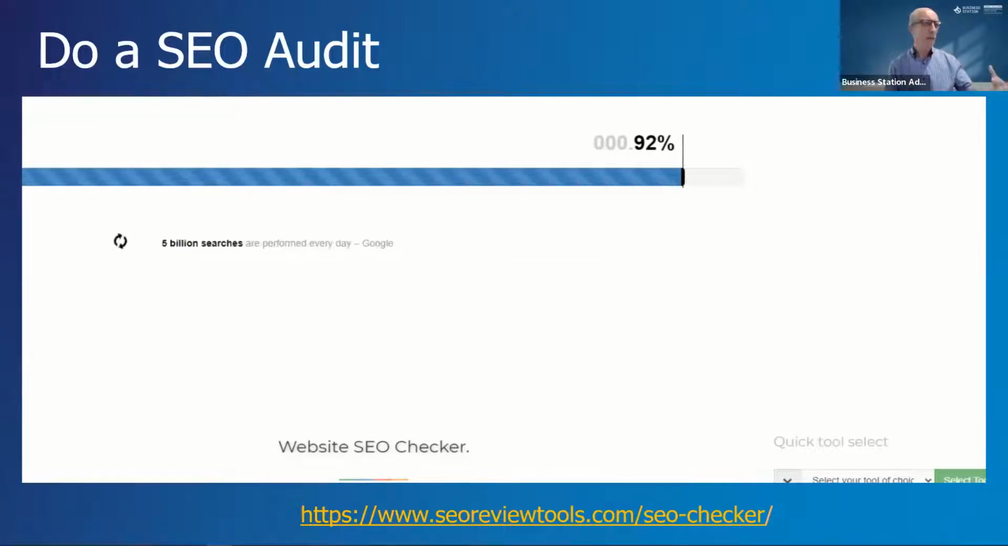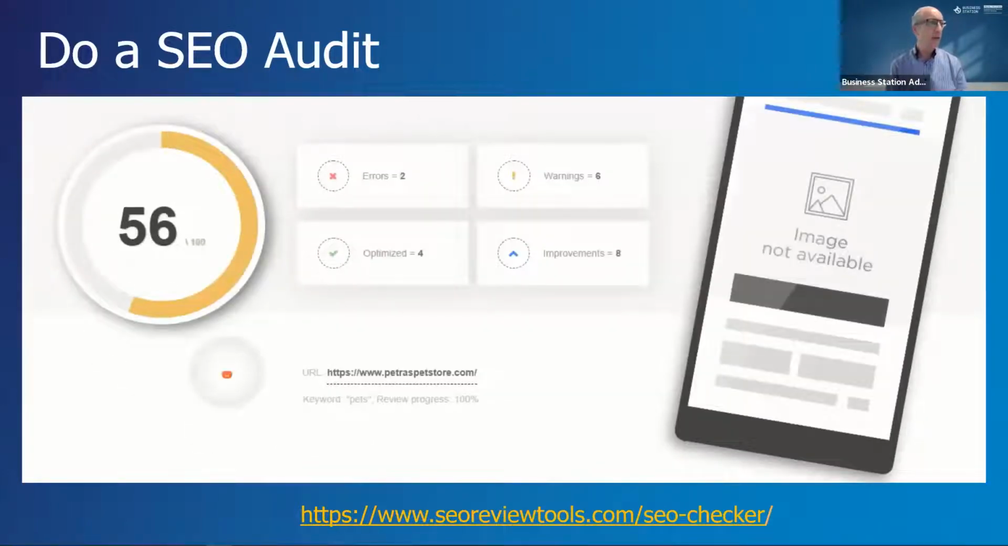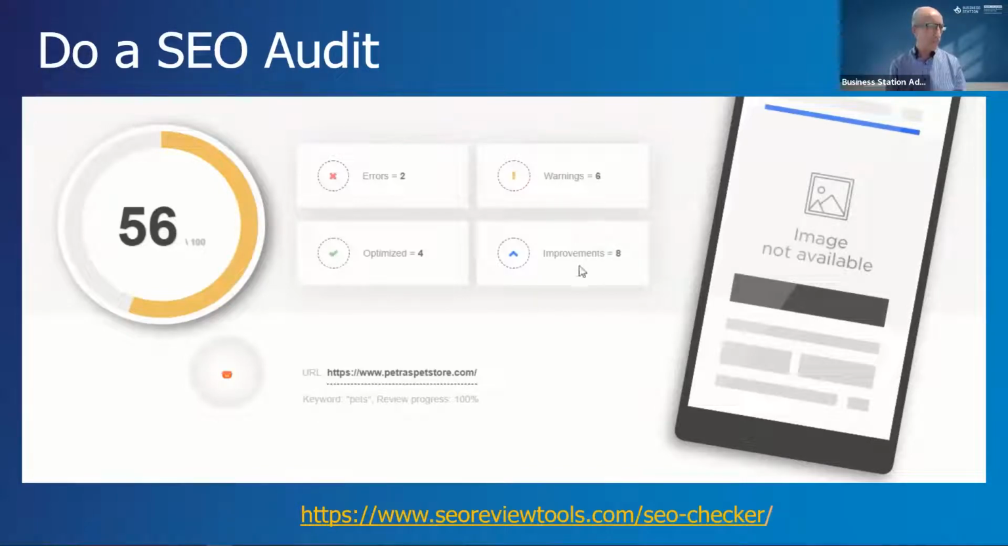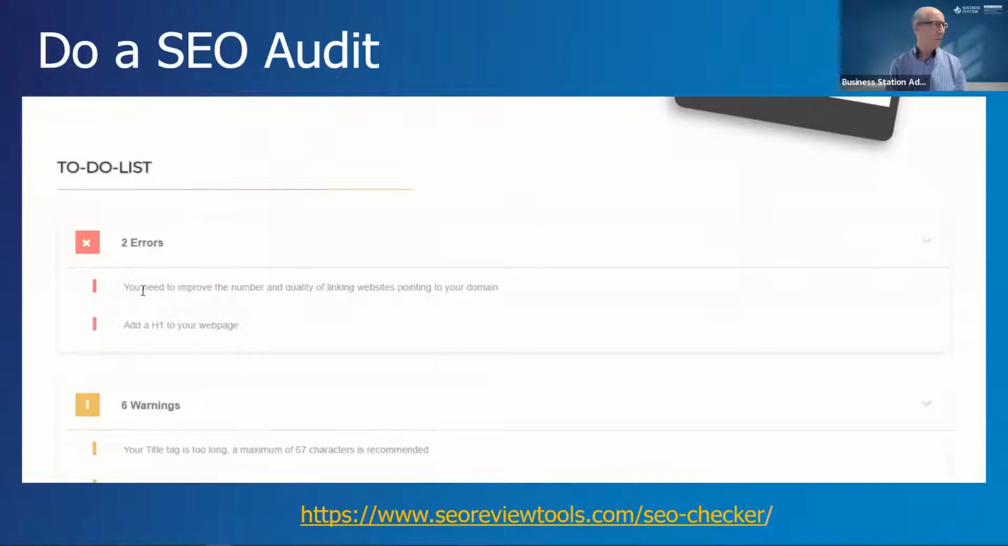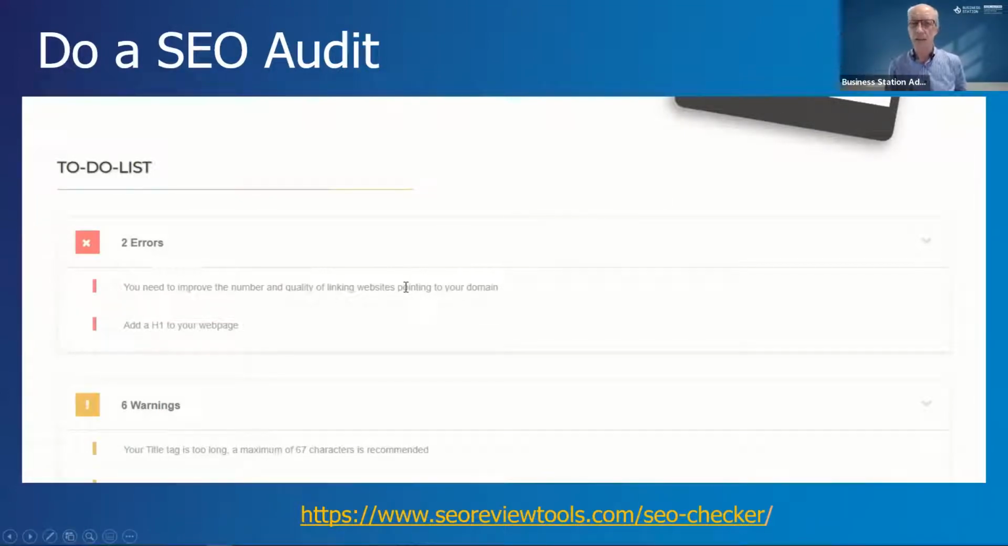So for an audit, I just put in the domain name and a keyword I want to rank for, and it comes back with a report. It gives you a score out of 100 and some things that you can potentially fix. Just scrolling down here, it'll give you a list of to-dos, basically a to-do list. The first thing it says is you need to improve the number and quality of linking websites pointing to your domain. This is what we call backlinks or off-page SEO.